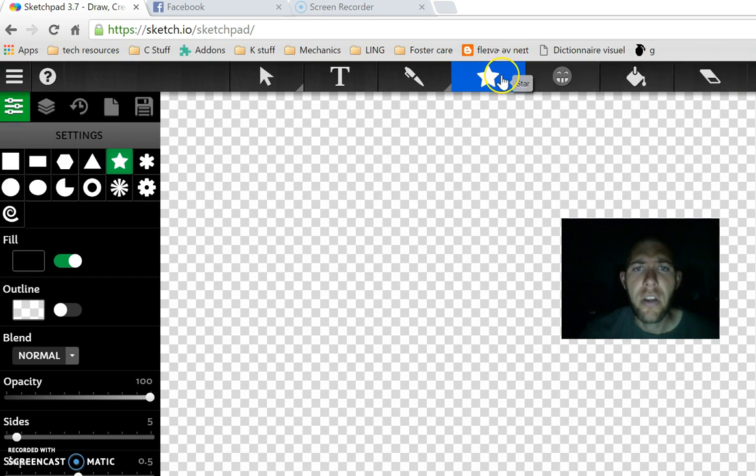So let's start with the star. What you're going to do is you're going to click on the star, and then click and drag. Click with holding down the right click and drag. Click. And it just doesn't.